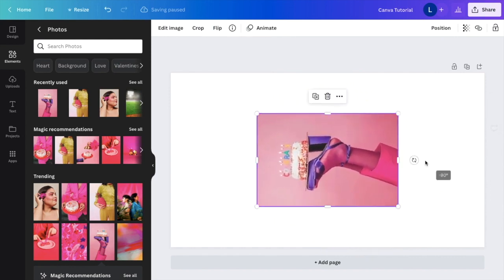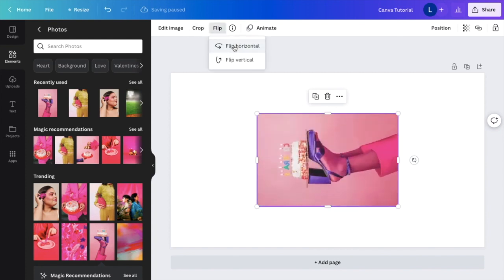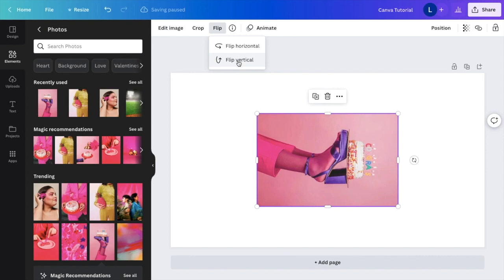So I'll just rotate it 90 degrees to the right. I will go to where it says flip. I will flip it horizontal just like that. I will flip it vertical just like that. You can get sort of creative with it and do it however you may wish.